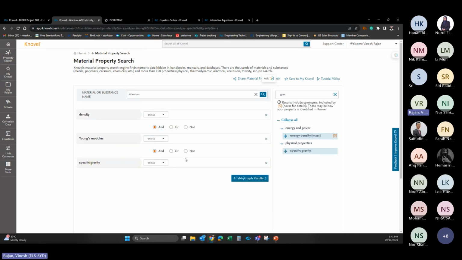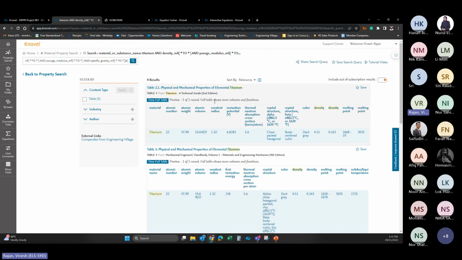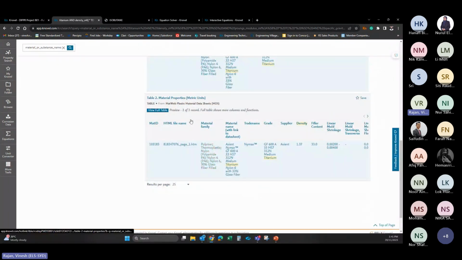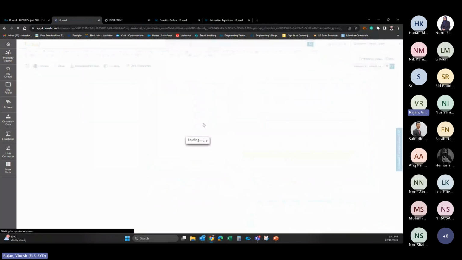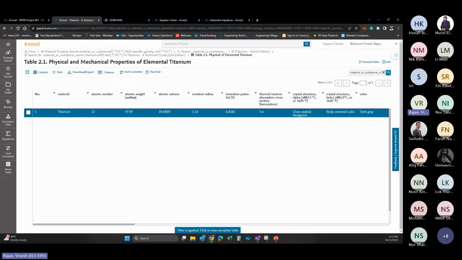So there are 4 tables where you can find all these different properties of titanium. Click on the results. It will show you different types of tables from different resources: Mechanical Engineer's Handbook, Titanium and Technical Guide. This is from MatWeb, Plastic Materials Data Sheets. So I'm just going to show you the first table and see what results it's able to tell us. Now we are able to see the material name titanium and all these different properties listed here.